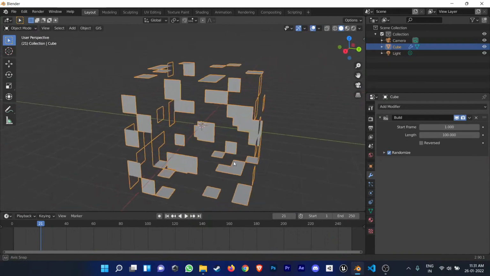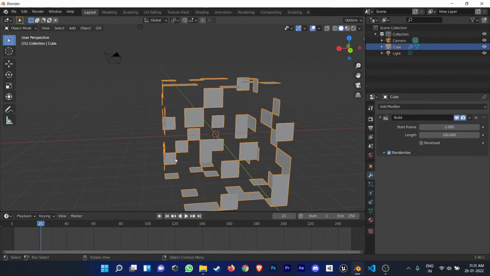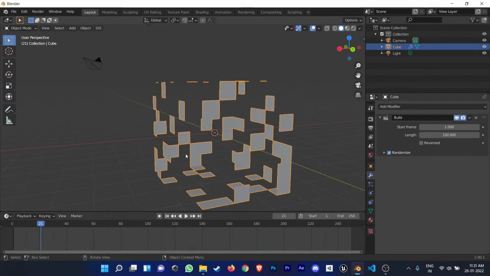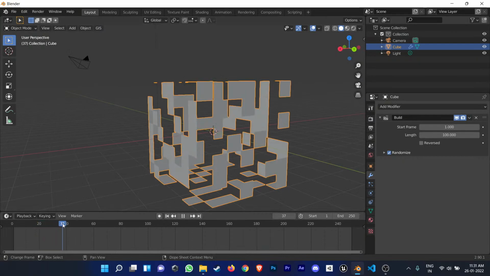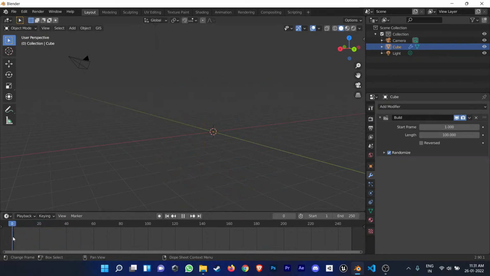You can play with it a lot. Right now it looks a bit like a tesseract cube if I give a blue color to it. But yeah, this is what it does. Build modifier. No other purpose I find for it. If you guys find one, you can tell me in the chat box.